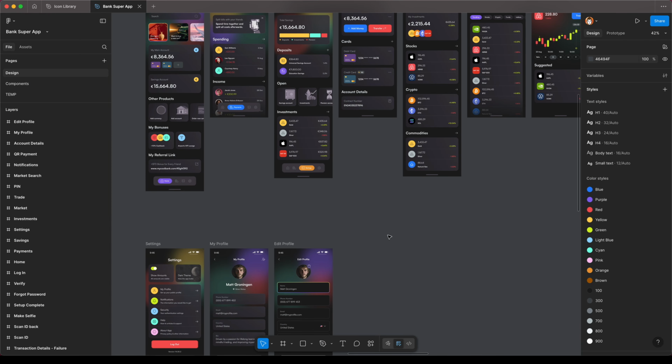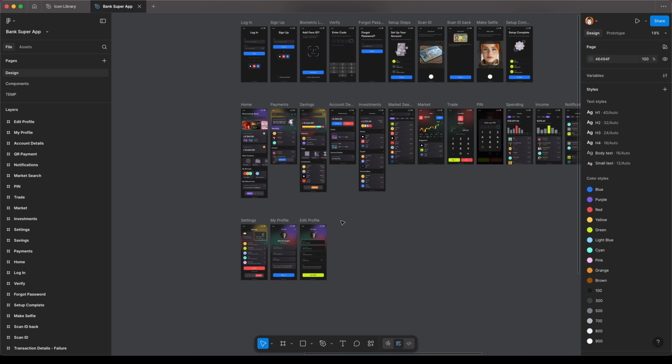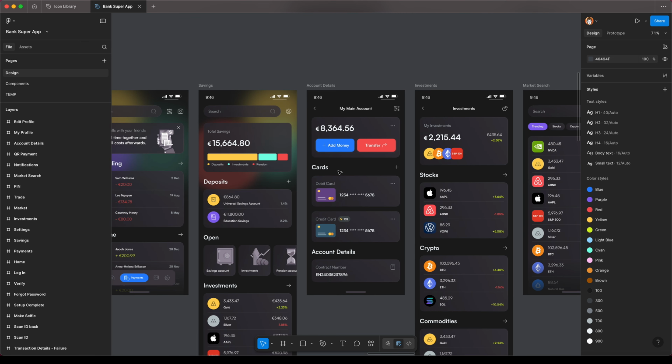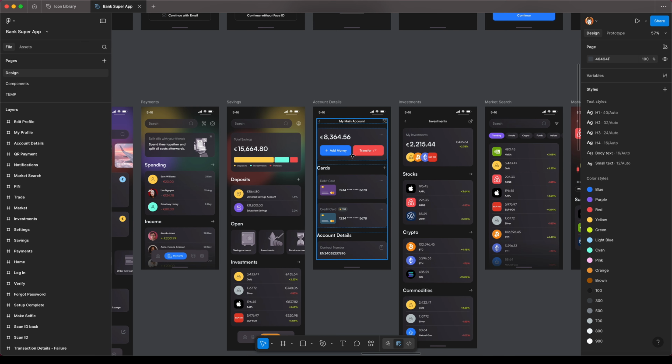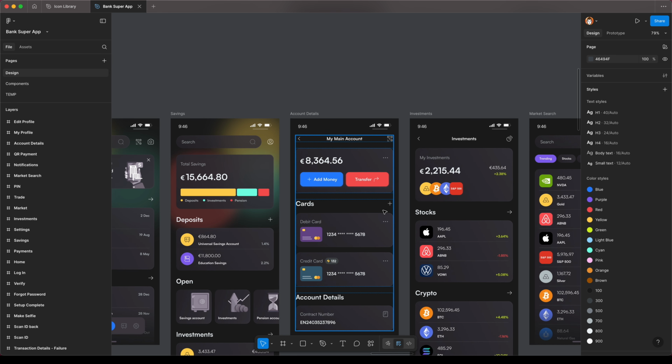Hello guys, I am building the UI kit for a financial app. Today I want to show how I'm gonna build one of the screens. This will be the adding the new card screen, the bank card. So I have this my account overview, but I don't have the add new card.